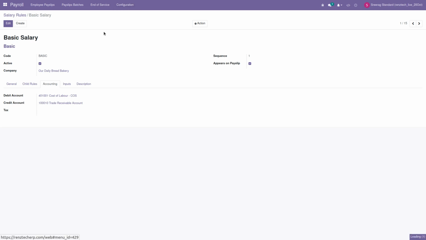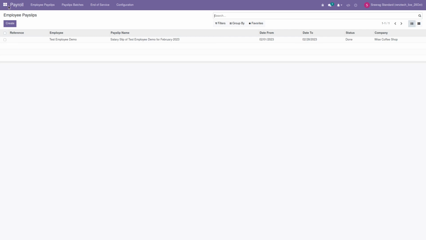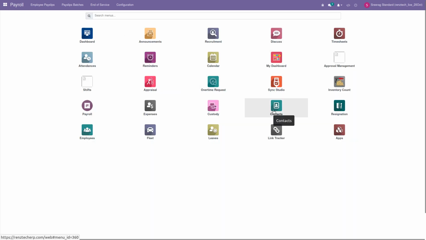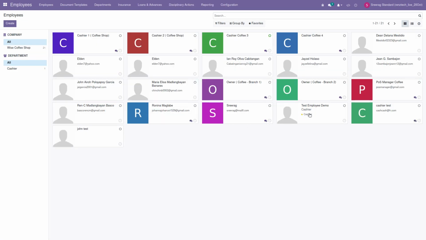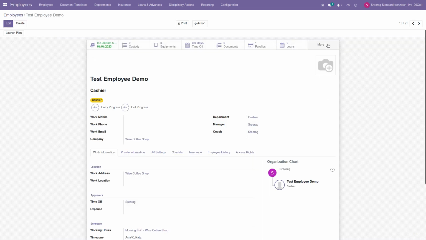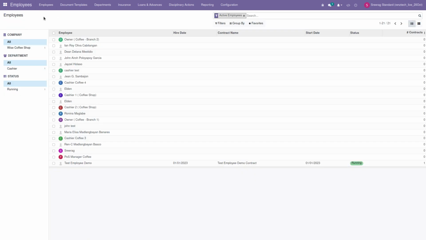As we have set the salary structure already, let's go back to the employee module to see the contracts. Go to employees. We are generating the payslip for the test employee demo. We can open this test employee demo to see the contract. We open the employee, and here we have smart buttons. These buttons at the top of this form are called smart buttons, and here we can see a contract smart button. But we can also go to employees, contracts to see all the running contracts.